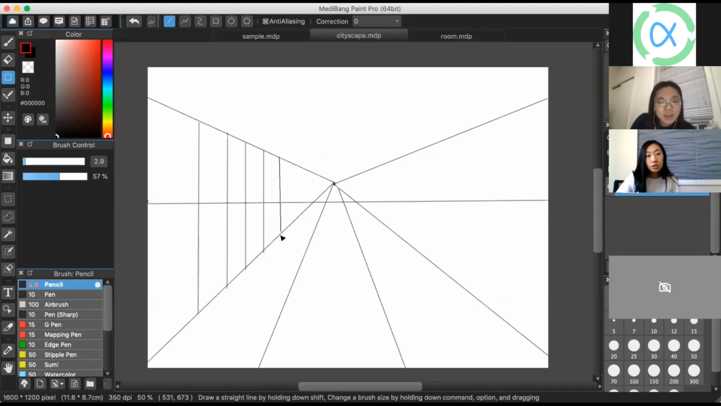Stephy, what application are you using for the redraw? Medibang Paint Pro. Oh, Medibang? Okay. Yeah.